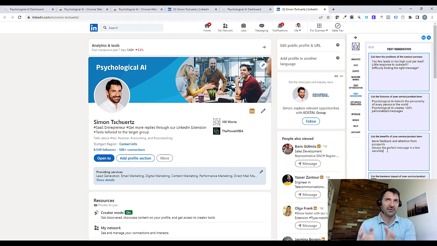Then we have some benefits. So what could be benefits? Like, okay, you get more feedback and you get more attention. This is something that people like to have. Or you save time, that you generate always a perfect message in milliseconds. And then when we check out the impact, so the real business impact is, for example, 30% more increase in conversion. And then you click on generate text variant.